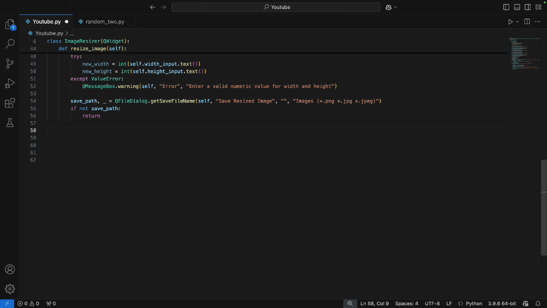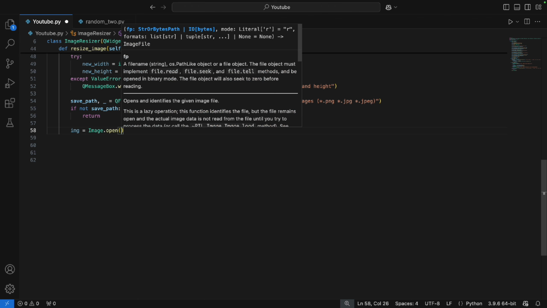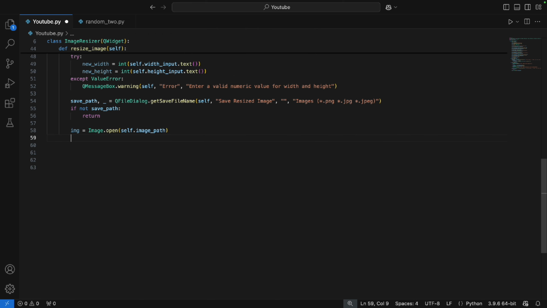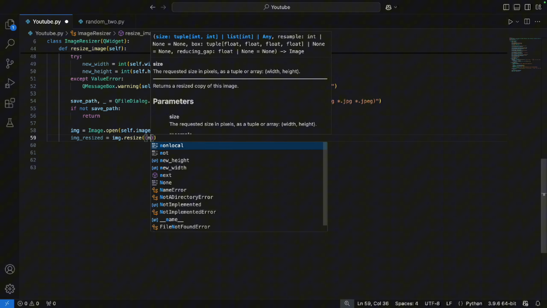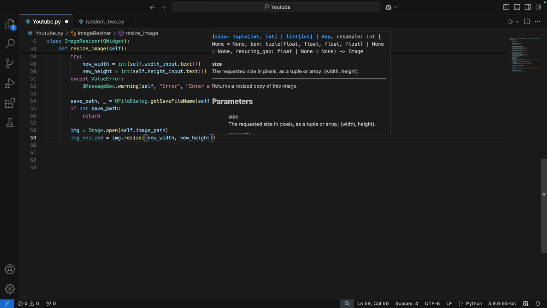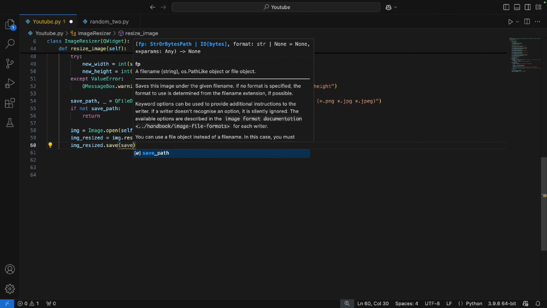Now finally what we want to do is say image is equal to Image.open, and we want to say self.image_path, and then after that we can say image_resized, and we're going to say that that is equal to image.resize, and here we can say new_width, and then after that new_height. After this we can simply save our image, so we can say image_resized.save, and then inside of here we're going to say save_path.